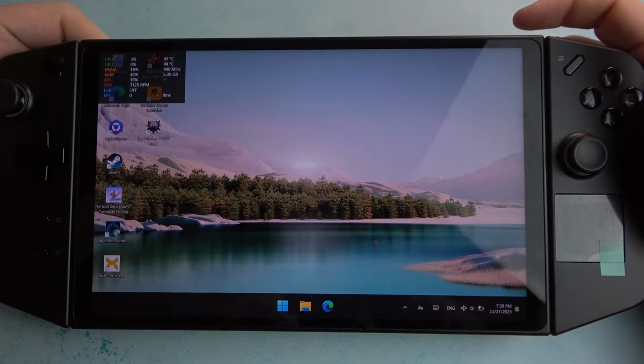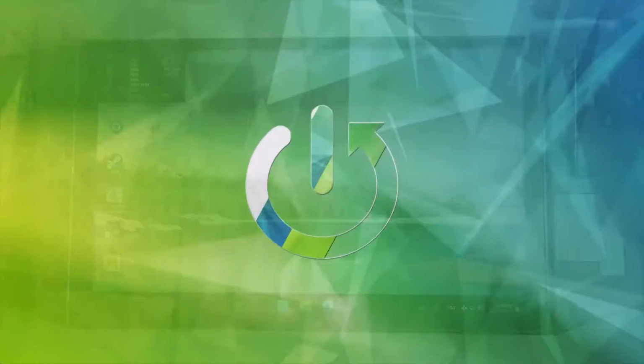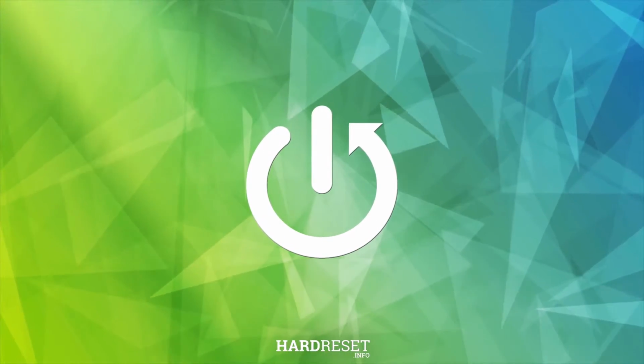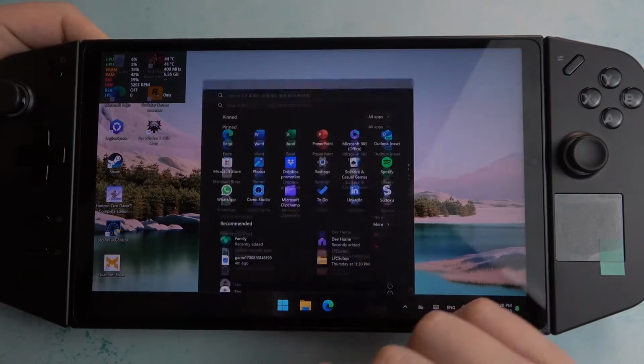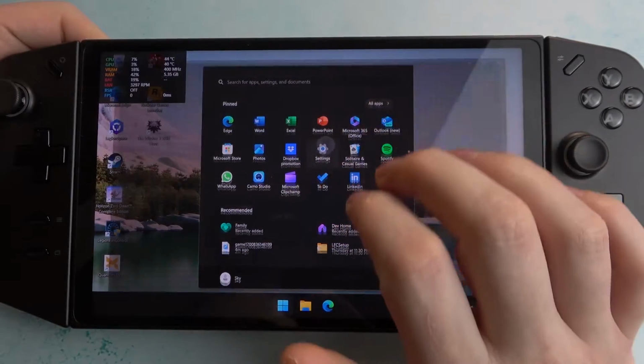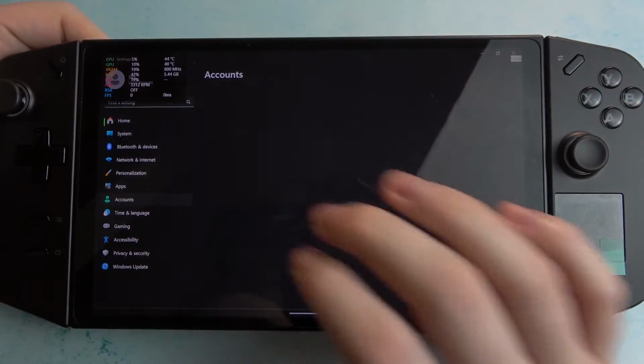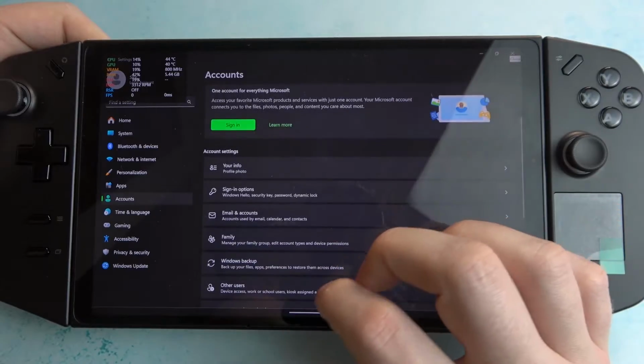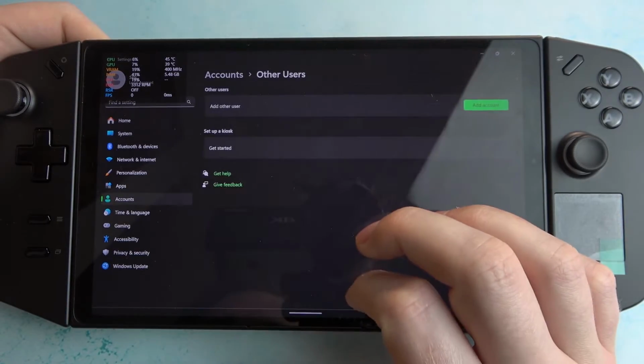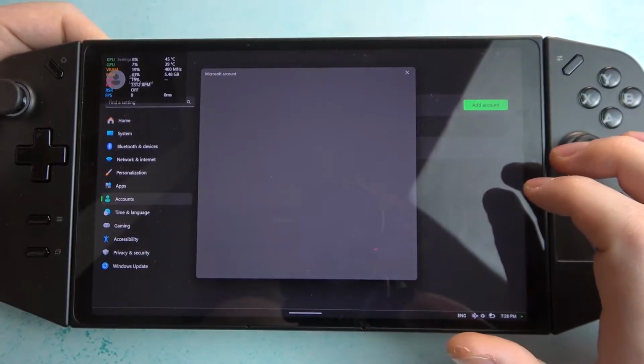Hello, in this video I want to show you how to add a custom user account to Lenovo Legion Go. To do this, we'll need to click on Start, move to Settings, enter Account. Here scroll down and go for Other Users. You can add an account right here.